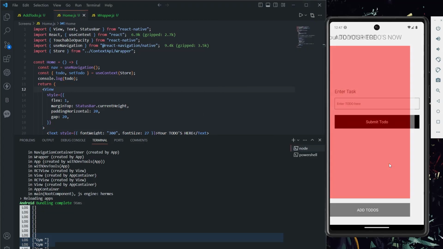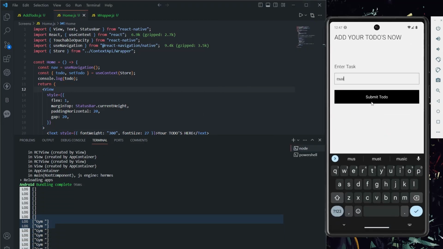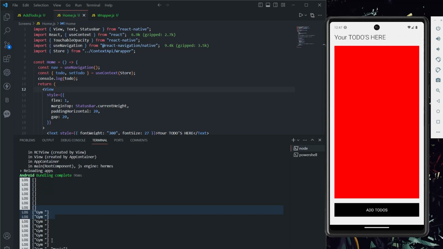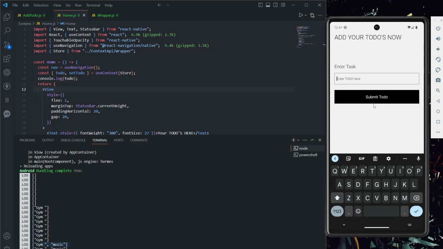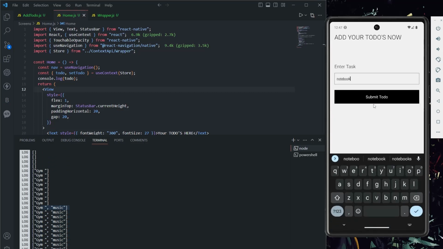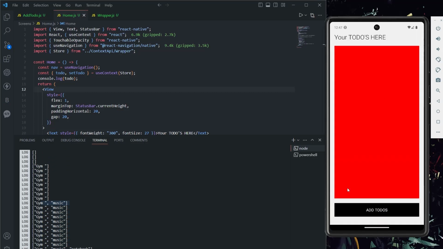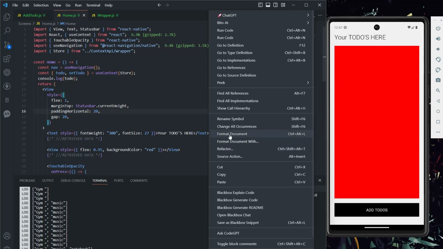I can add many more. If I click on this, I can use music over here, and if I click on submit to do, see, music, gym. These are my two to dos right now. And same way I can add notebook and submit to do. See, gym, music, notebook. These are my to dos over here. Successfully we created our data.